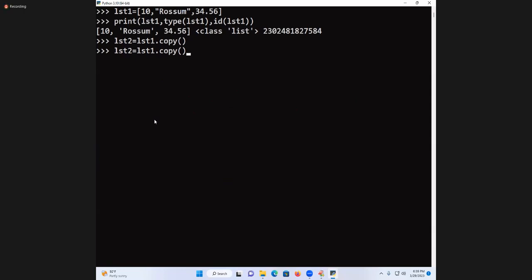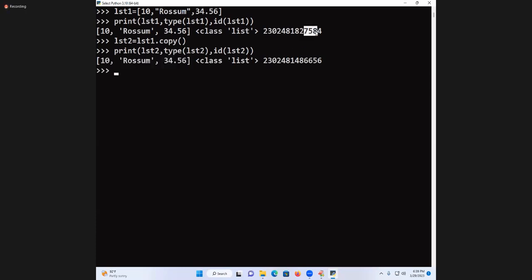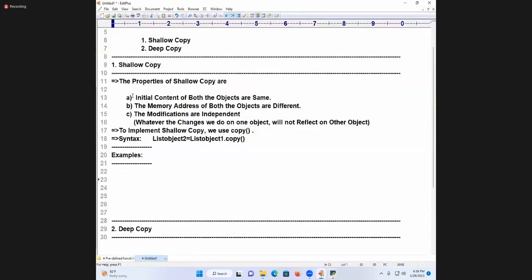Now print LST2 and the ID of LST2. See whether the initial content is the same or not. What is the address? Different. See the properties: the initial content is the same, and the memory addresses are different. Now I'm testing the modifications.